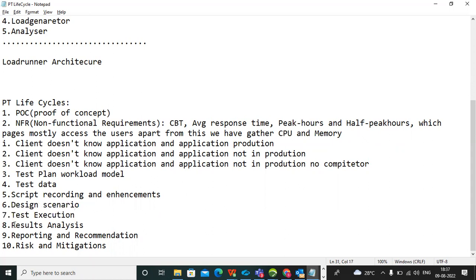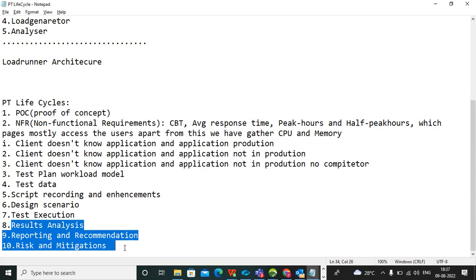After that, result analysis and reporting, recommendations, and risk and mitigation we do in Analyzer. Because test execution is completed, then what is our approach? We want to analyze the results, whether we are meeting the SLA or not, we need to check. If we meet the SLA, then we directly send the report to the client, and we need to give some recommendations. Reporting means we need to send a report and give recommendations.